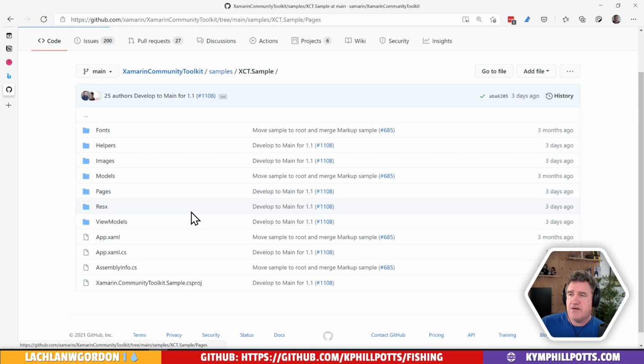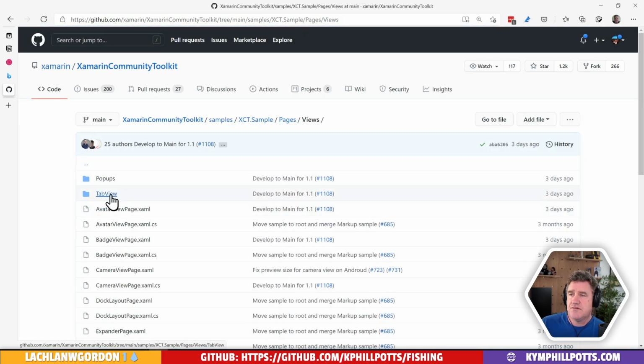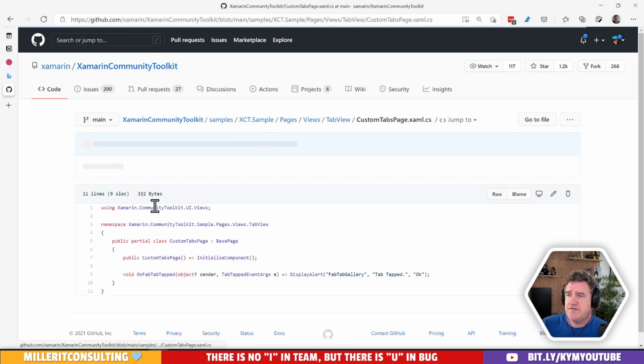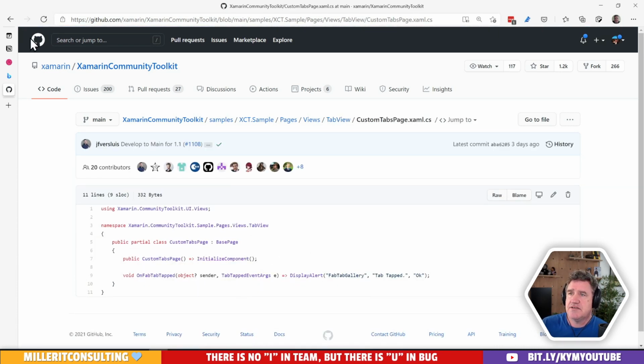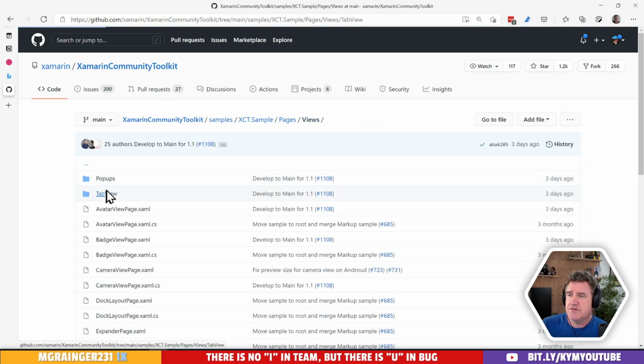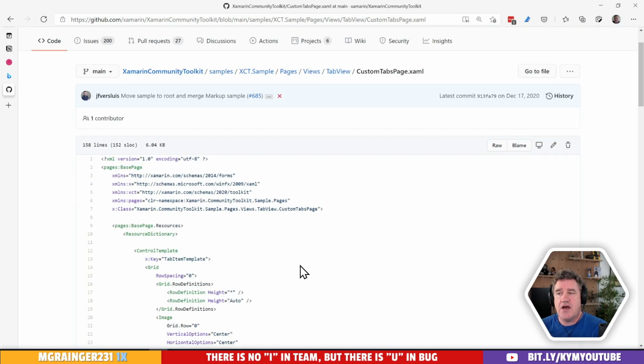And let's go and have a look. Pages, views, tab view. And I know that there is a custom tabs page because that's what we want. We want custom tabs. See if there's anything in the CS. There's a little bit of a handler for a button. What else have we got? Okay.